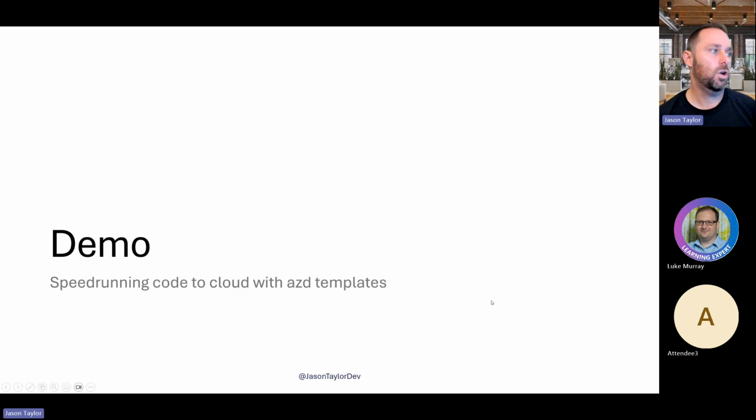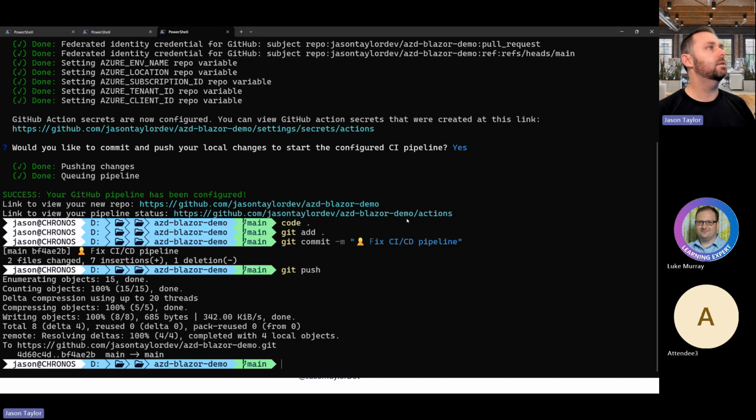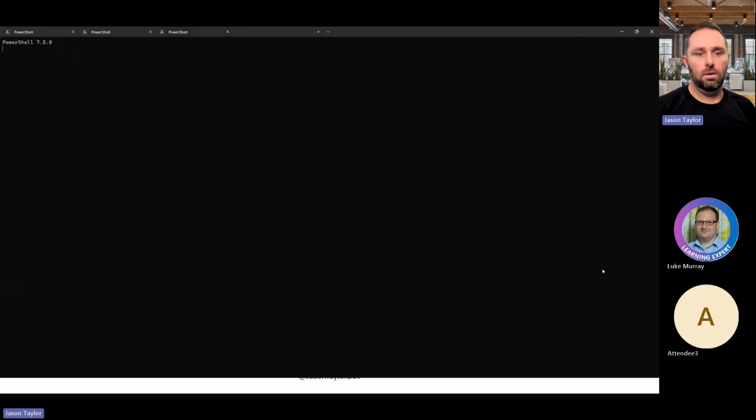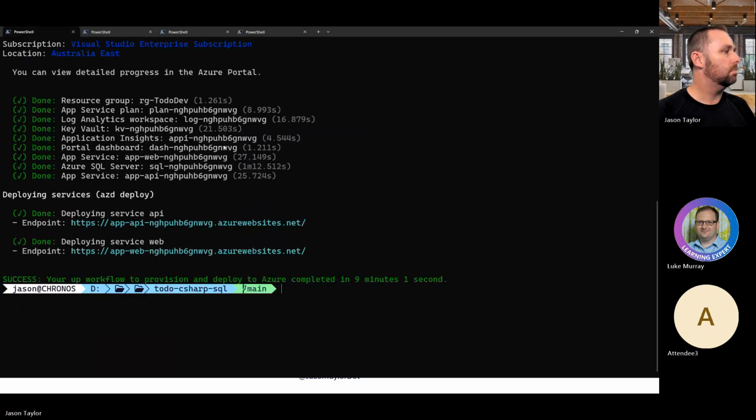So, speedrunning code to cloud with azd templates. Let me bring up the PowerShell. Where is it gone? There it is. So we'll need a new directory. Maybe I'll close this one. PowerShell.